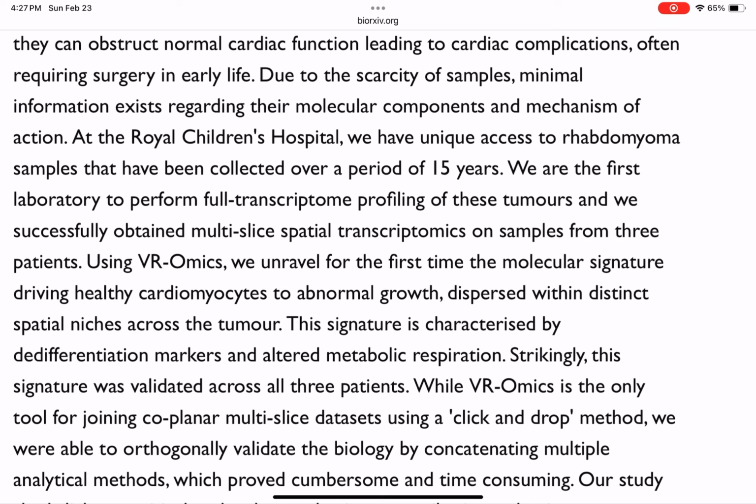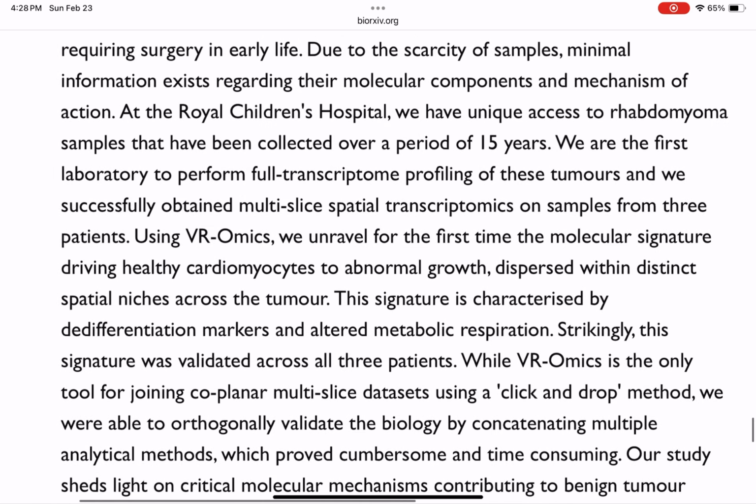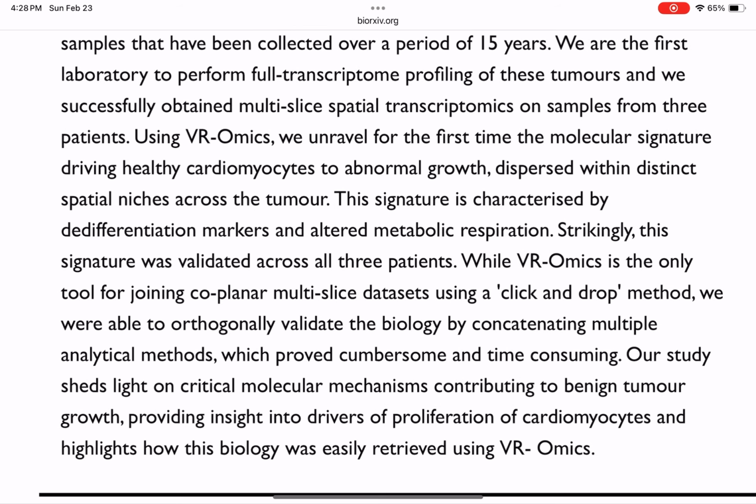This signature is characterized by dedifferentiation markers and altered metabolic respiration. Strikingly, this signature was validated across all 3 patients. While VR-Omics is the only tool for joining coplanar multi-slice datasets using a click-and-drop method, we were able to orthogonally validate the biology by concatenating multiple analytical methods, which proved cumbersome and time-consuming. Our study sheds light on critical molecular mechanisms contributing to benign tumor growth, providing insight into drivers of proliferation of cardiomyocytes, and highlights how this biology was easily retrieved using VR-Omics.